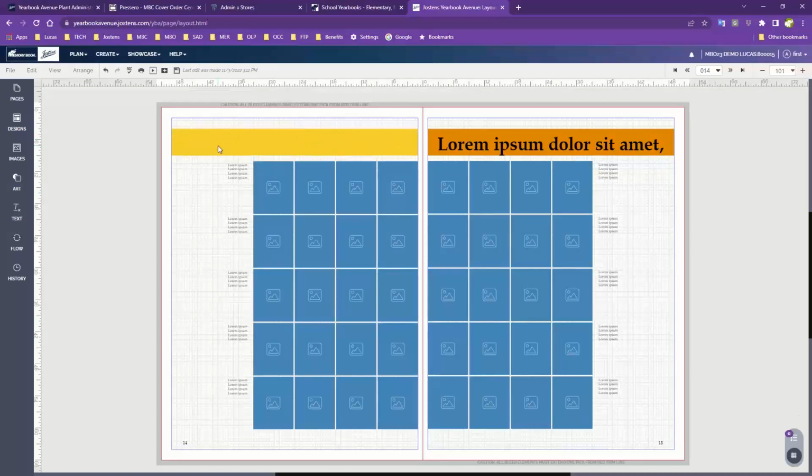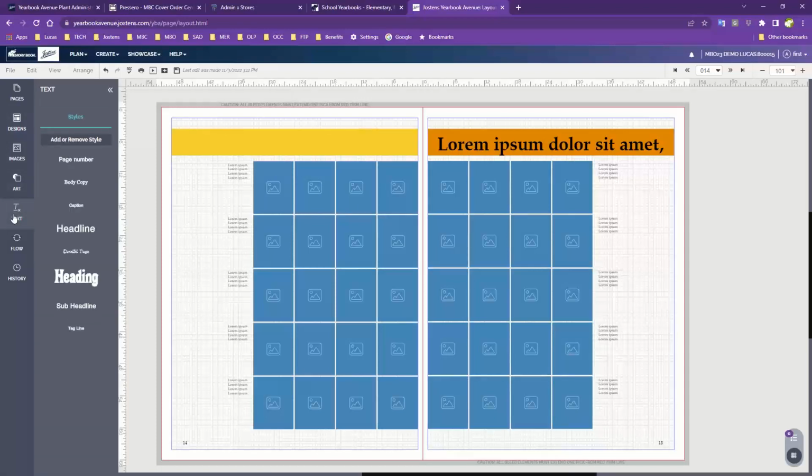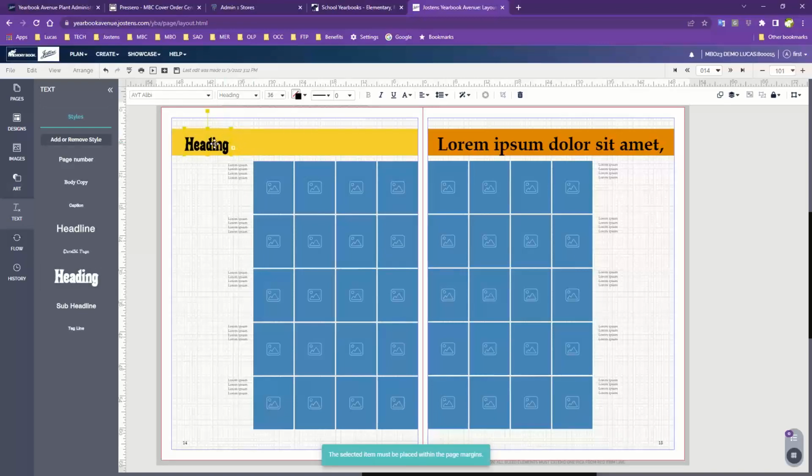So I'm going to take off the headline that's already on this one. I'll go into my text here, and here's my styles. Those same styles are there, and here's my style that I just set up. So if I bring it over to the page, there we go. There is my style.